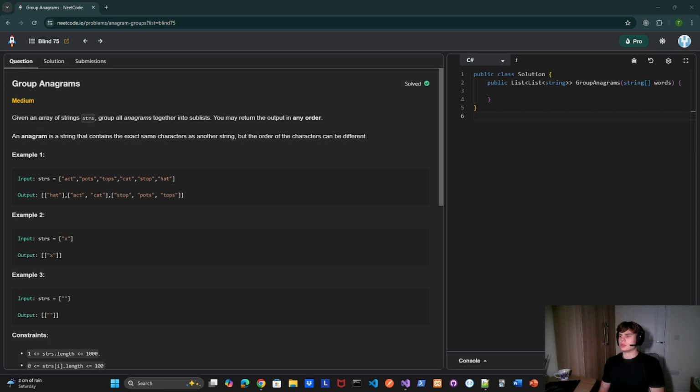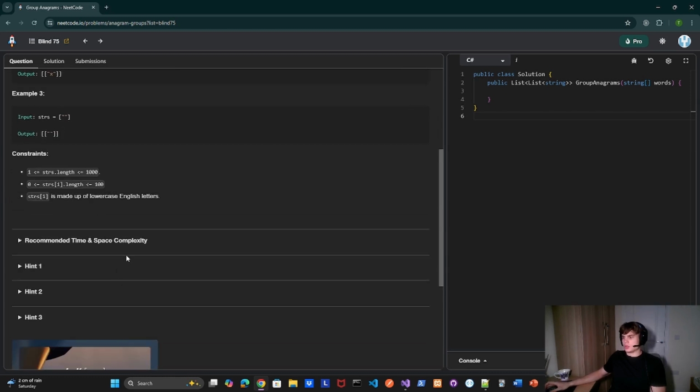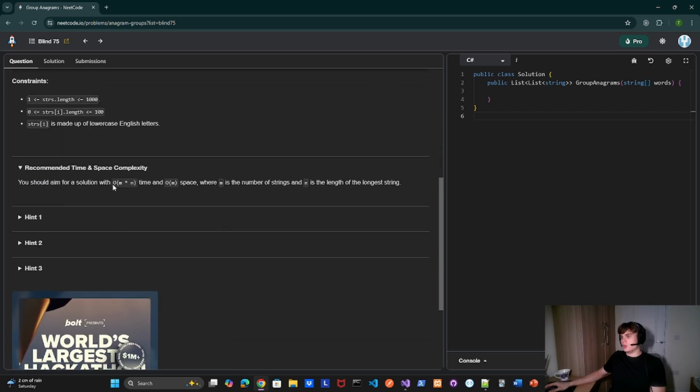An anagram is a string that contains the exact same characters as another string, but the order of the characters can be different. So the example shows axe, pot, stops, cat, stop, hat, and obviously these are anagrams, so they get grouped together here, and the rest so on and so forth. So we want to go O of m n squared time complexity.